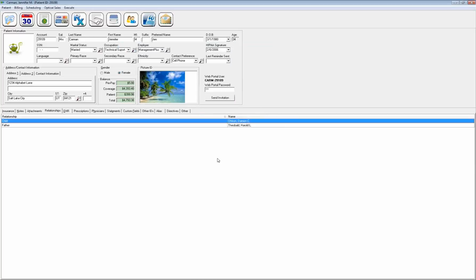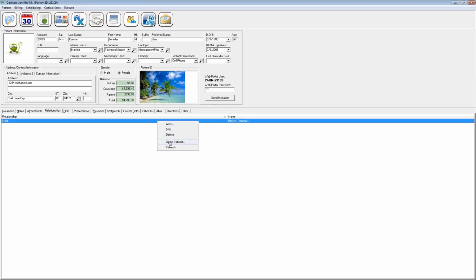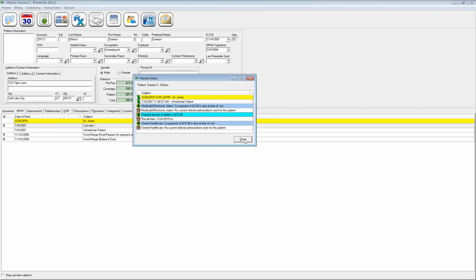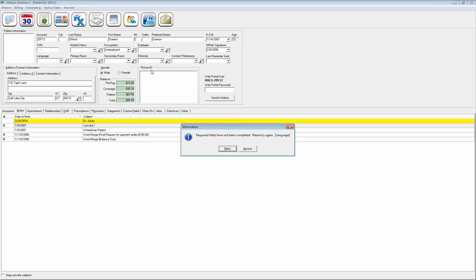Really just a reference for your office so you know, you can go out and find who is their parent, who's their brother, sister, whatever you want to do. Those have to be set up in order for them to be in here. It's not an automatic link. Okay. Then, of course, you can right-click and edit. You can right-click and delete. Maybe this was incorrect. I'm in the wrong patient. You can also right-click and open that patient's account. And now we're looking at Damien. Okay?